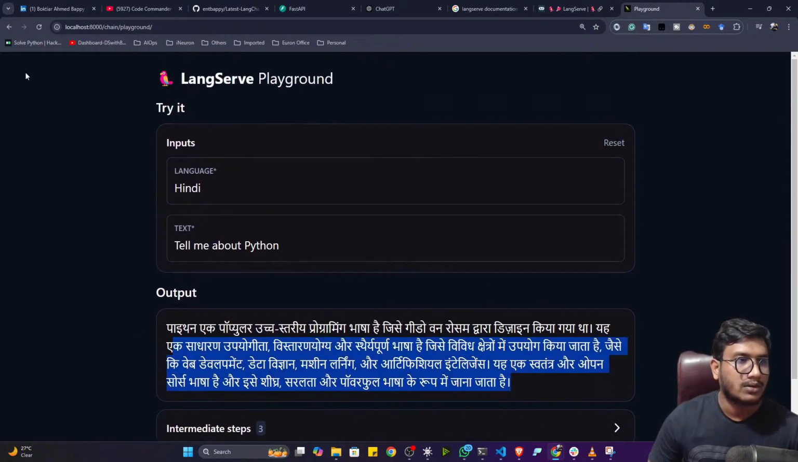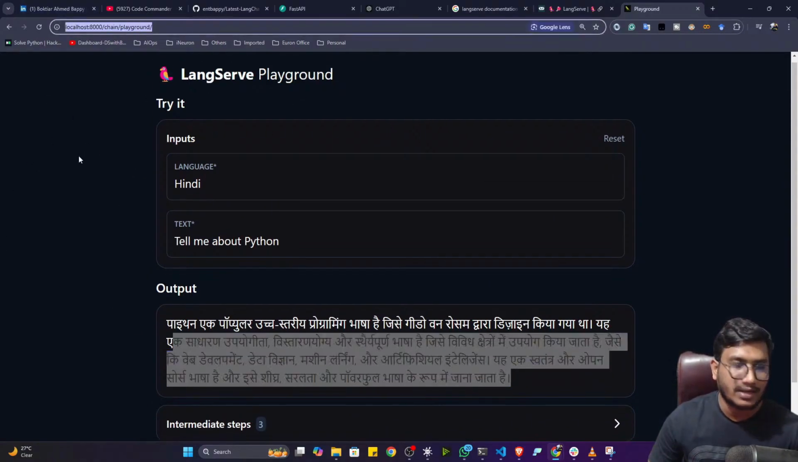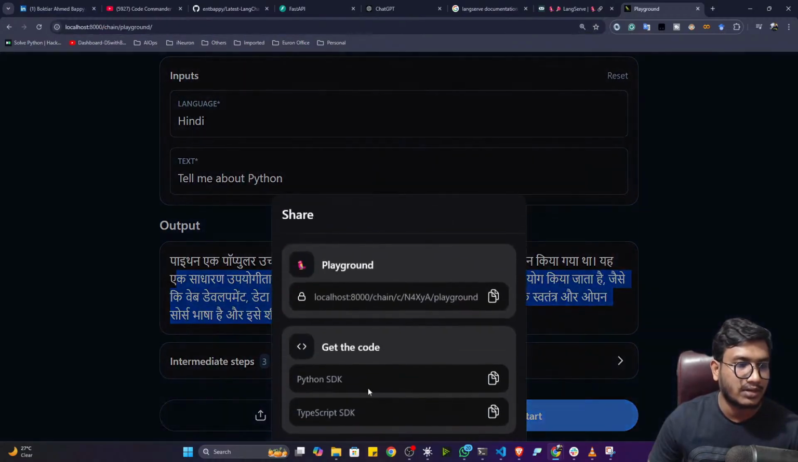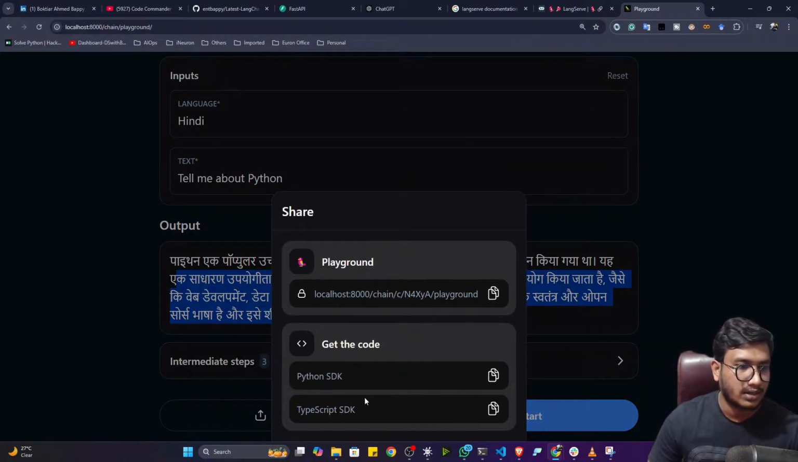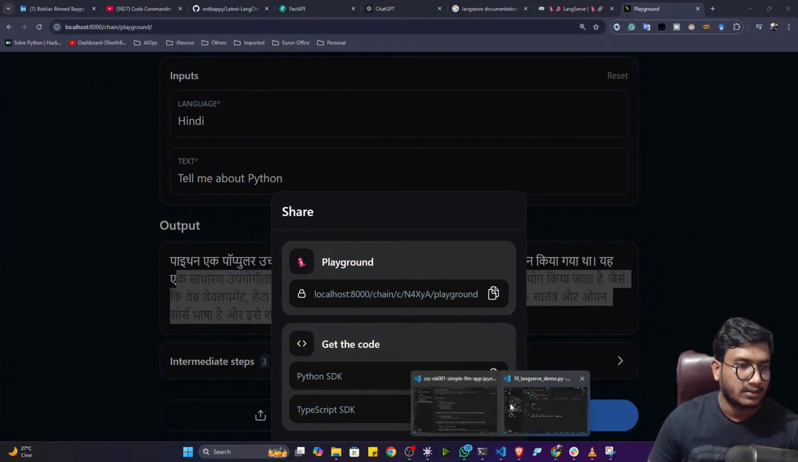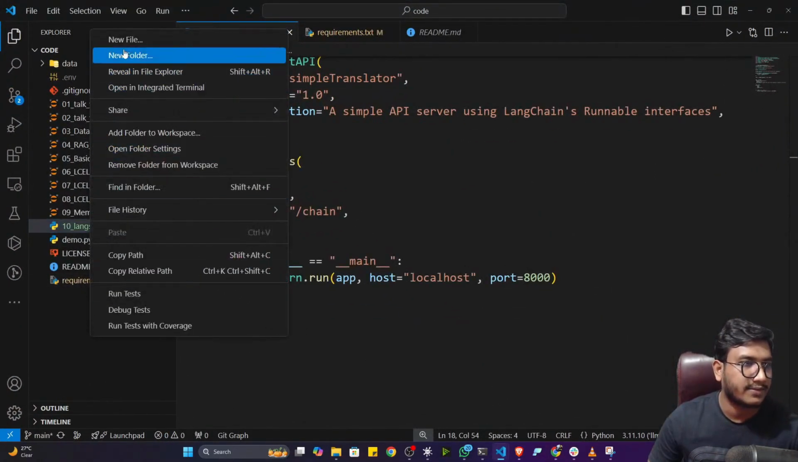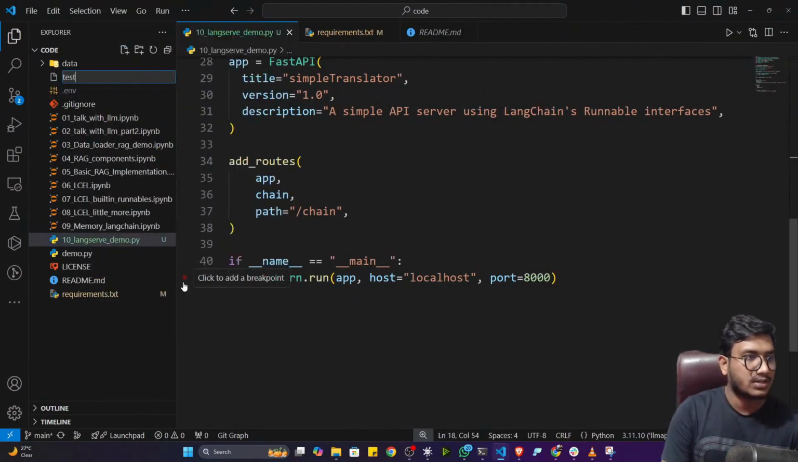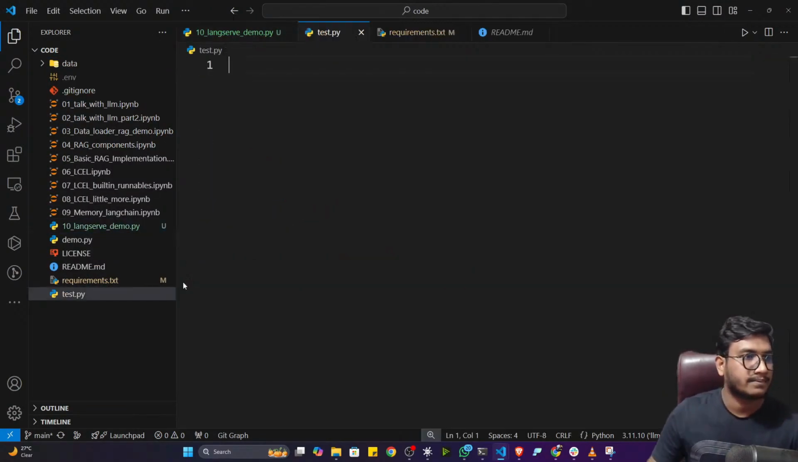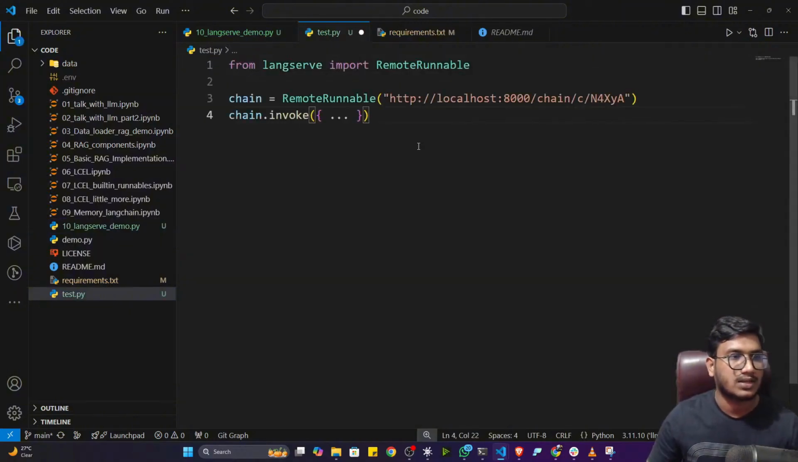Now if you want to, let's say, hit this particular REST API, for this you can also execute this code. So here I'll copy the Python SDK code, and I'm going to create another file called test.py. Inside that I'm going to paste it. See, this is the code.